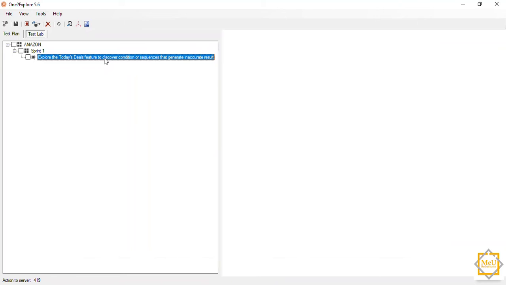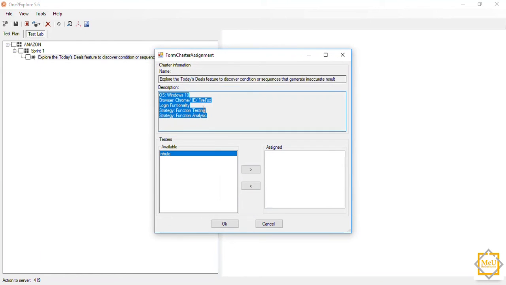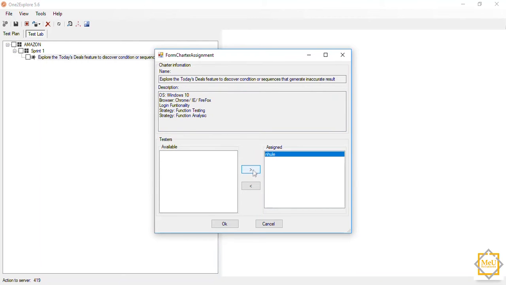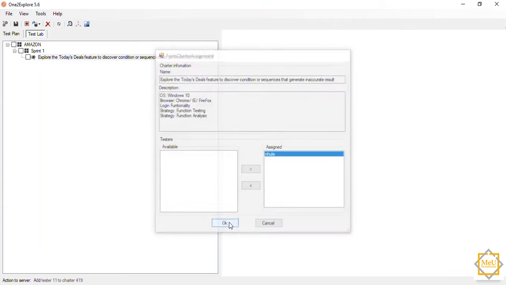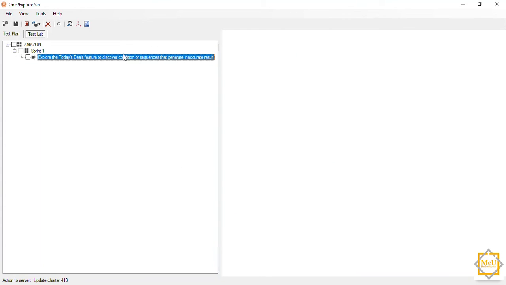If you want to run the charter in the test lab, you must have the permission. That means you must be assigned to this charter. So right-click on the added charter and assign the testers who are going to execute the charter. You can select one or more people to join this charter.